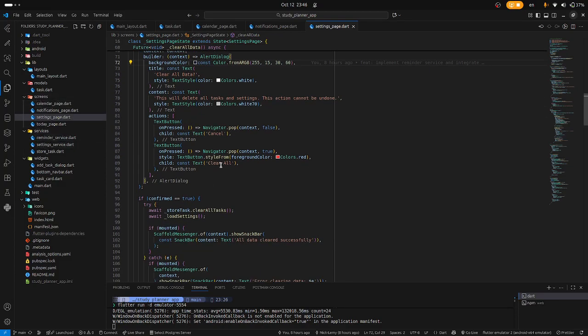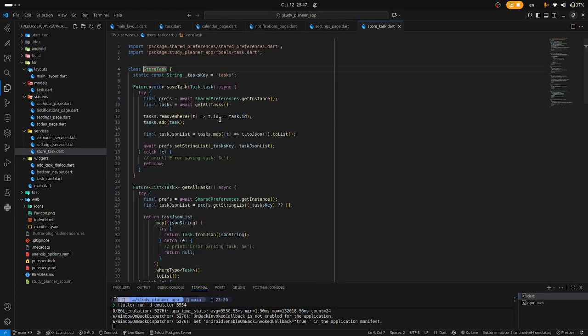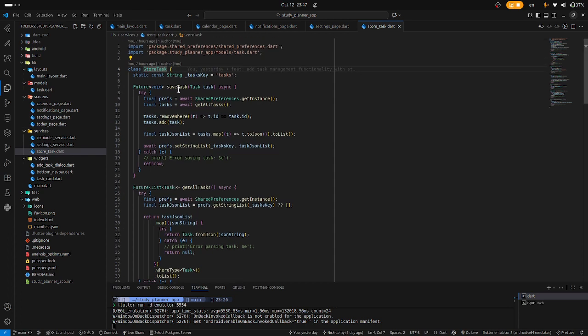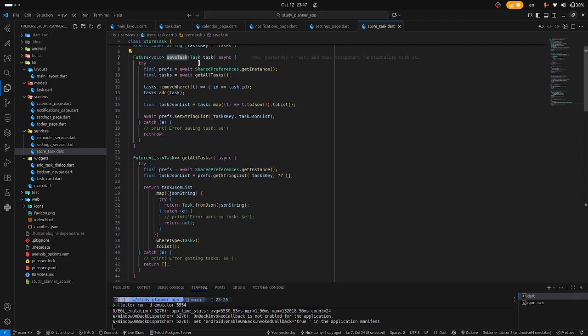And by the way, this clear data also uses services, because I also tried to separate things, as I said. So there are also services, which are like business logic, where there is the store task class that contains all the different methods that I need to interact with shared preference, so to interact with the local storage. Like here we have save tasks that saves a task into the local storage, as you can see here.